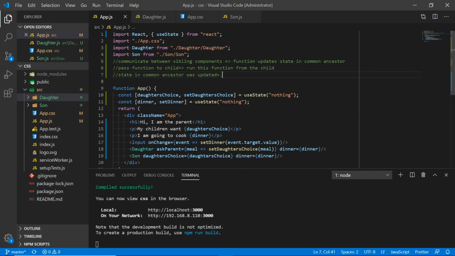And now we can pass it to the sibling. Pass this updated state to a sibling, and that's it. We could make a drawing. Basically, you have to communicate first from the parent. You need to pass the function, and then you have to send the data to the state in that ancestor, in that parent, and then we send that updated data to the other sibling. I don't know how I can explain this better.